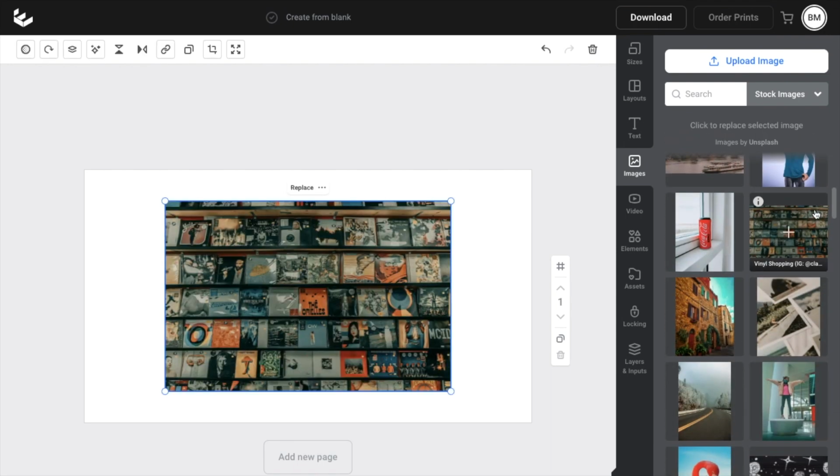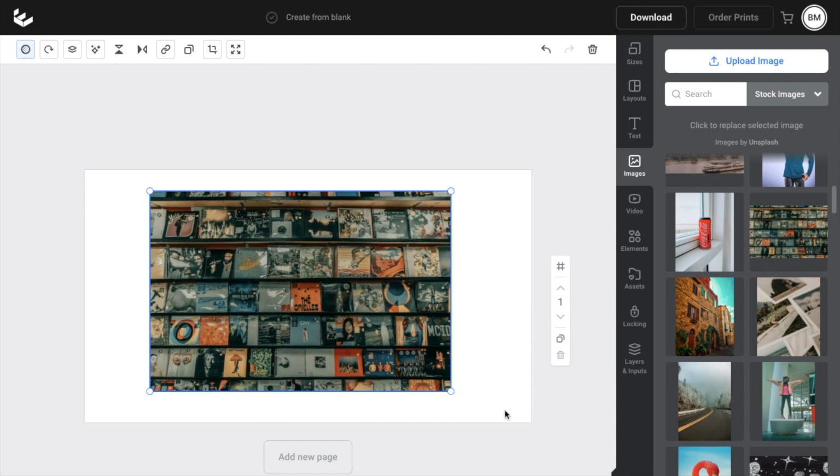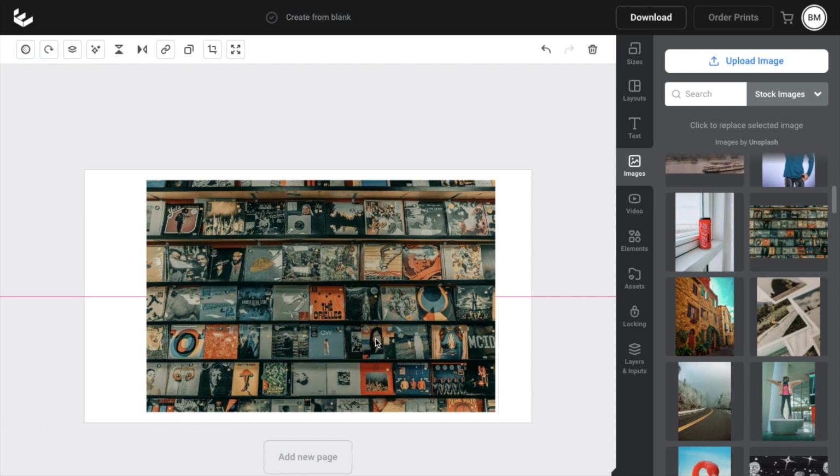So I'll use this photo right here of what appears to be a bunch of record covers at a record store, which is actually pretty cool. I'll make it a little bit larger so it's easier for you guys to see just like that.